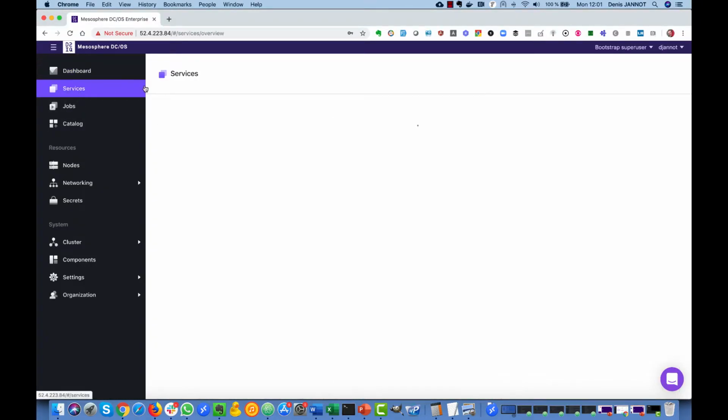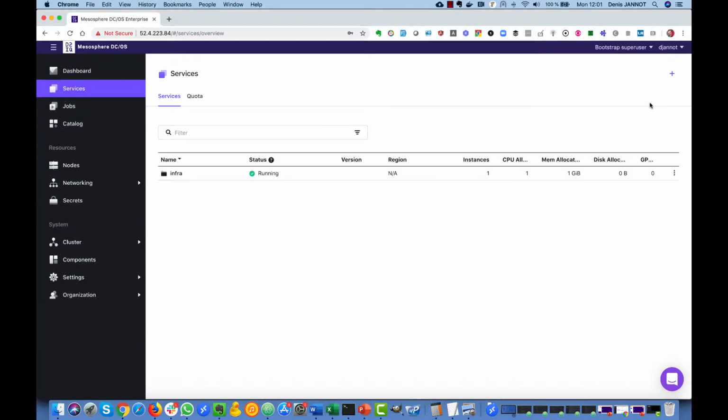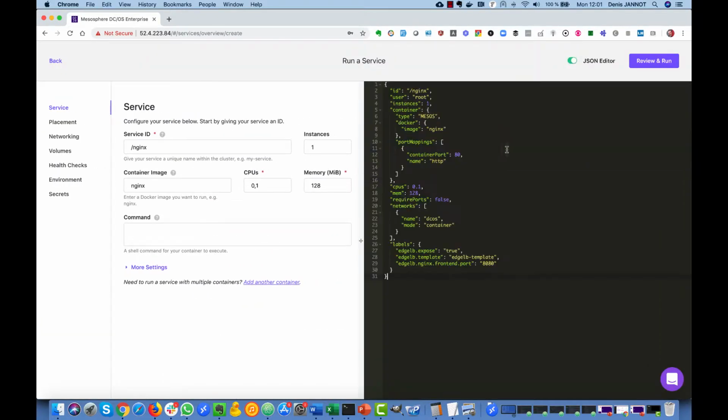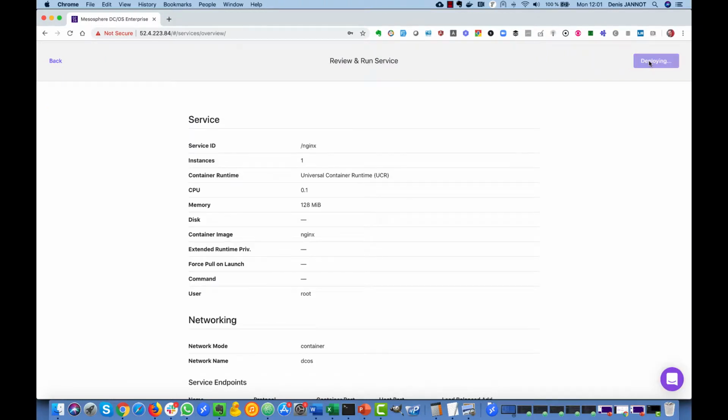So now let's create an application. We just go there and say we want to run a new service, and we provide the JSON definition. You see here the most important part: we want to expose it. We want to use this customized template, and we want the application to listen on port 8080. So we just click on run.